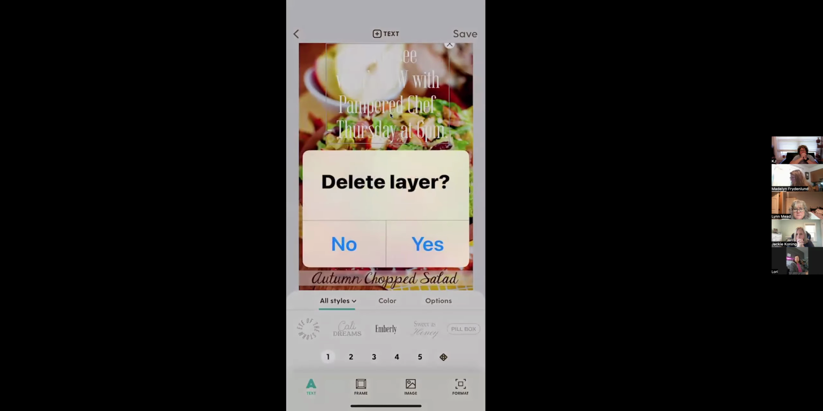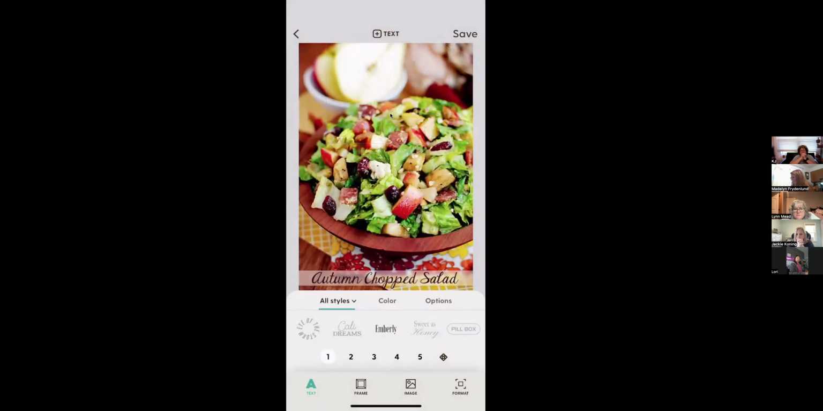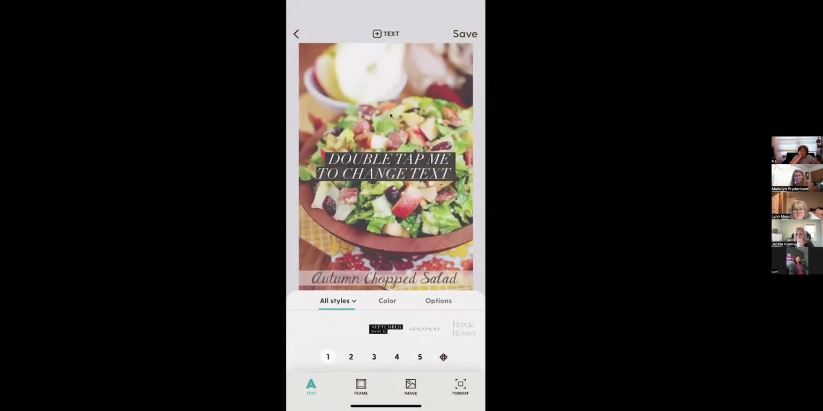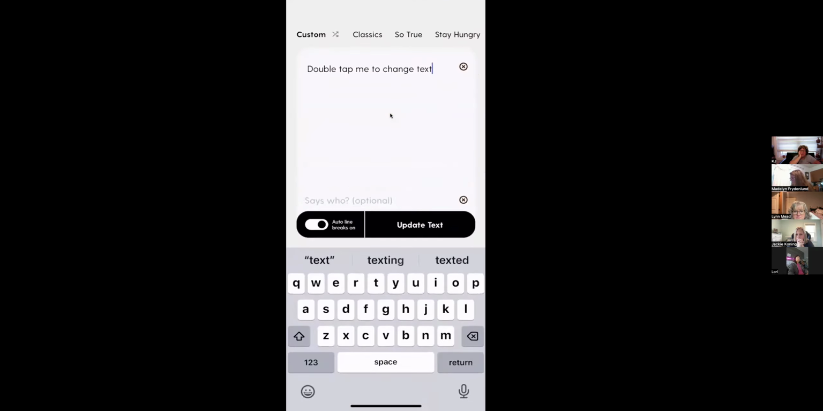So I pull up a picture of the recipe. This is what we're making at my party on Thursday night. So I'm going to go in and, they've changed this, so give me just a second. Go up to the top and hit text, and it's going to give me a text box. And then I'm just going to double tap on that box, and it's going to open up the place for me to type in what I want to say.